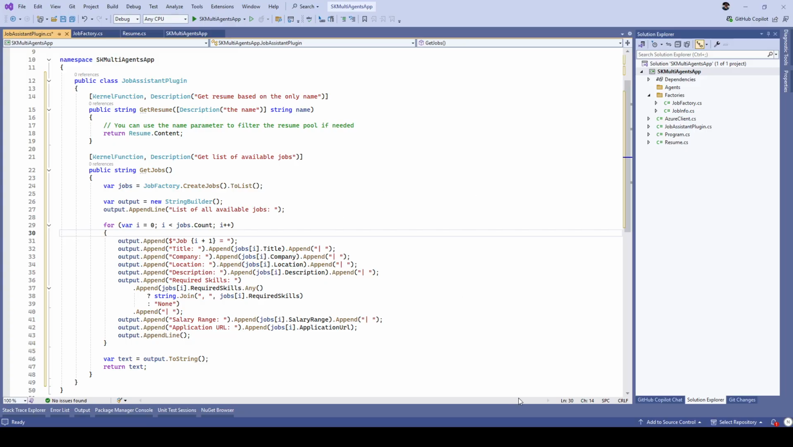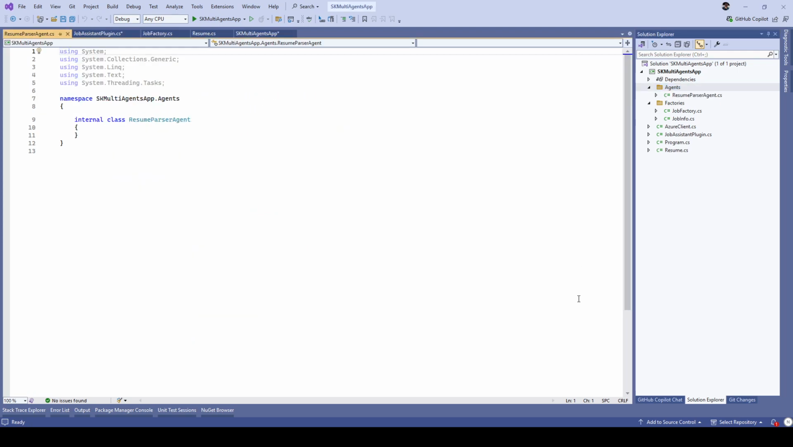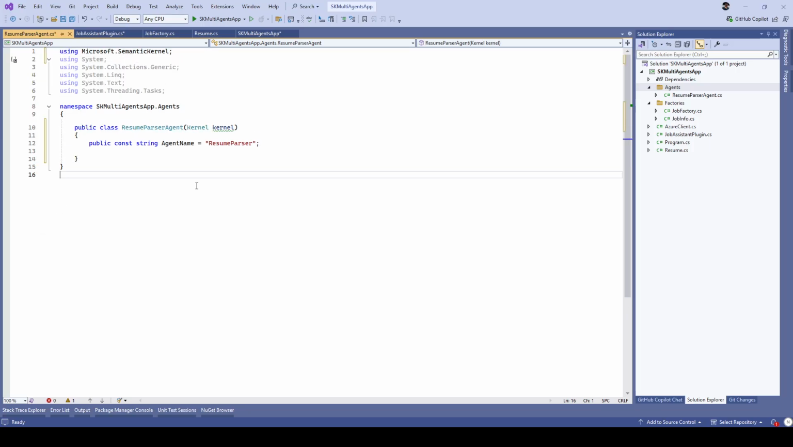Now it's time to create our first agent. I need to create a class with the resume parser agent name here. And afterward, I need to name it. The name of an agent is really important and crucial to define our scenarios. So I will name it first. And I need the kernel because we need this instance. This comes from the Semantic Kernel library.